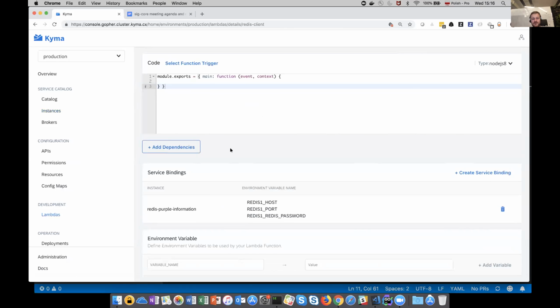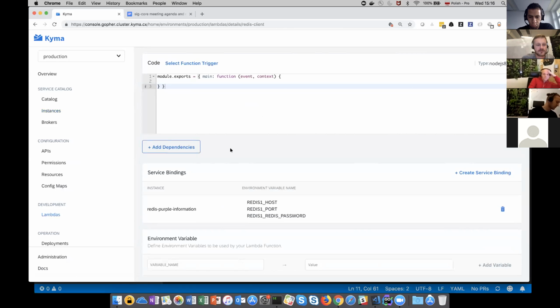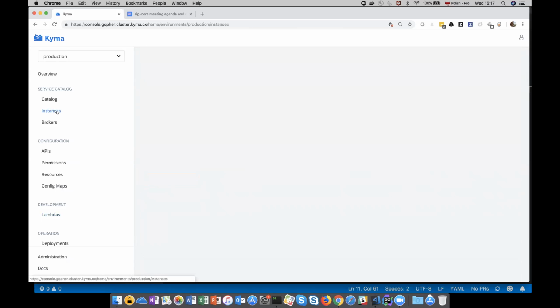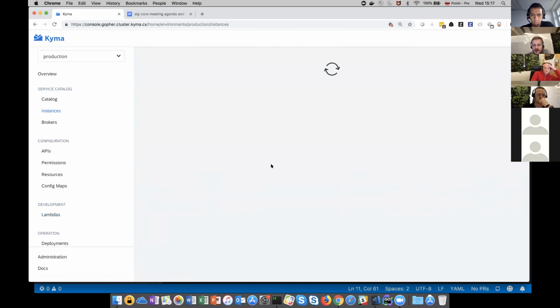And of course, it's also supported from the Lambda view, and you see the name of the Redis instance, and also already, indirectly, the environment variables that we can use in the body of the function. Then I will show you now how to delete those things.